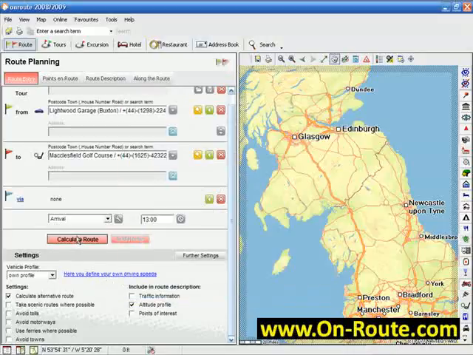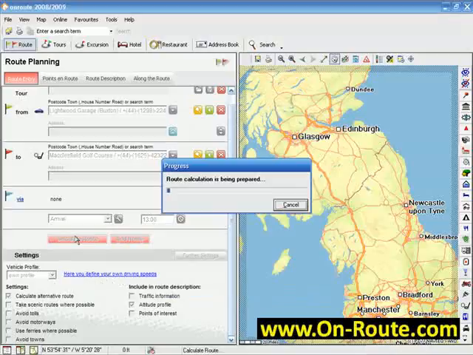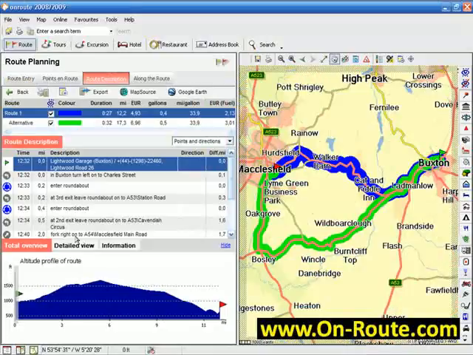So what I should expect to see is two routes going from Buxton to Macclesfield, arriving at lunchtime at Macclesfield Town Hall. So route 1 is shown in blue, and route 2 is shown in green, or the alternative route, let's say.